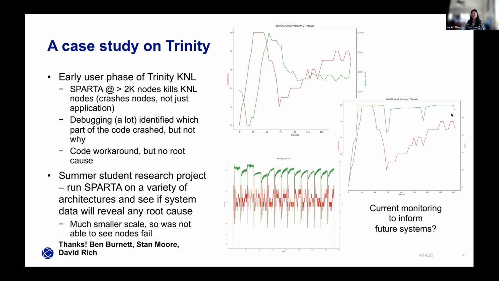These are some preliminary results on work that he did. The first graph is where we were looking at Sparta, and we had to do this at much smaller scale, so we could never actually kill a node. But we were trying to see if there were signatures of why a node would want to crash. The first graph shows temperature in red and its relationship to the system fan on the right. You can see that the system fan was connected to the temperature. It would turn on because the temperature went up, clearly.